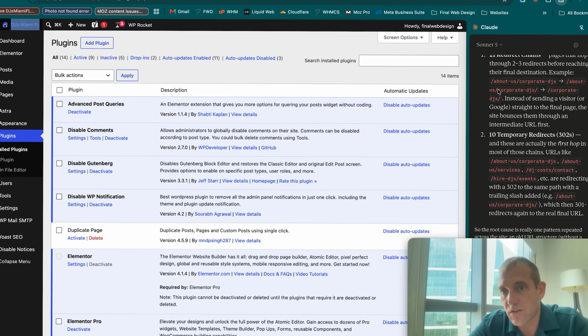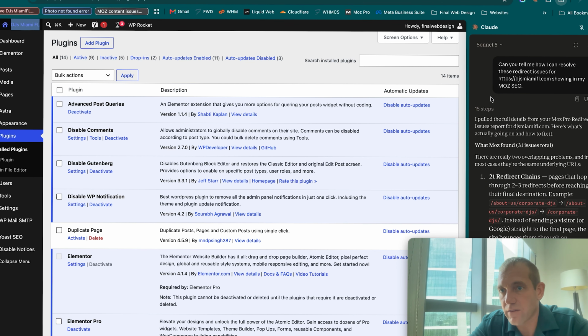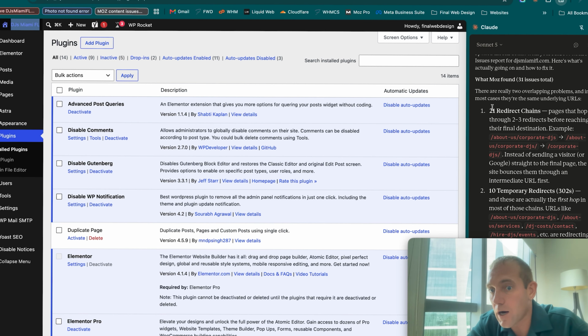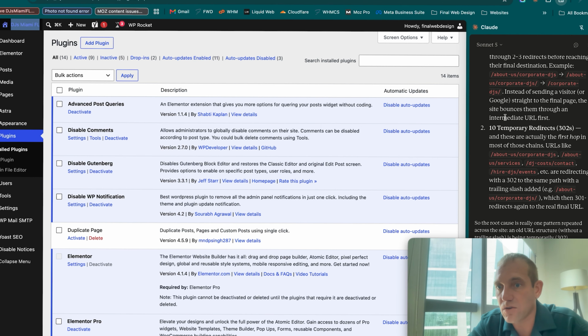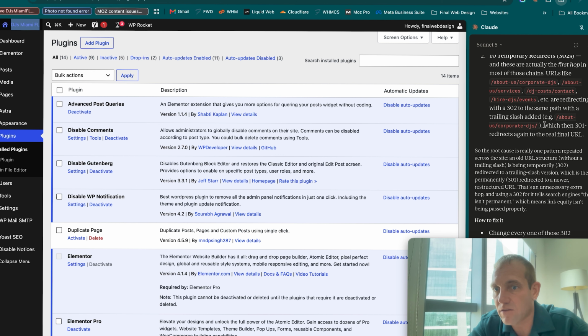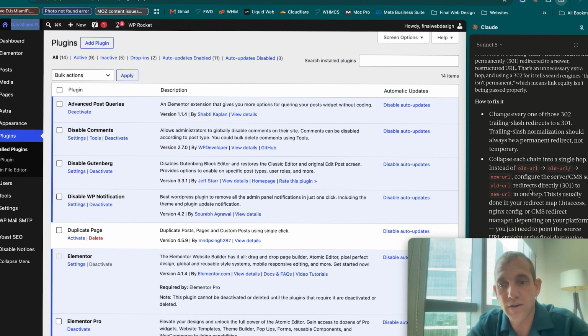So I've gotten to this step now where I'm in the back of my WordPress. I've essentially said, hey, can you help me resolve these redirect issues for DJs Miami, Florida, showing in my Moz SEO. And it says I pulled it up. There's 21 redirect chain issues. There's 10 temporary redirects. And it goes into how to fix the issues.